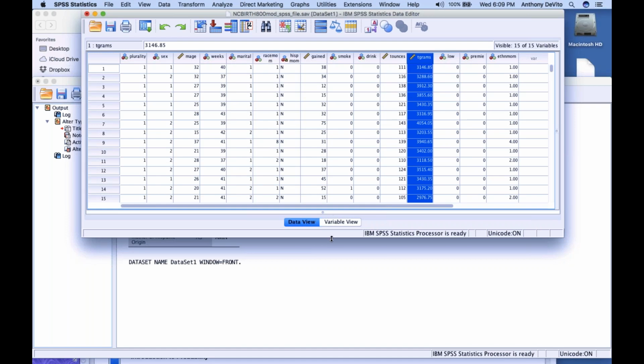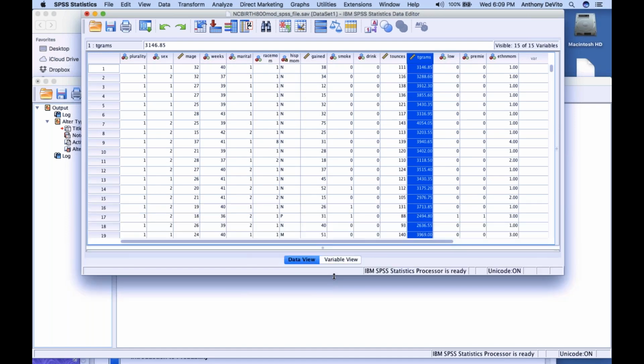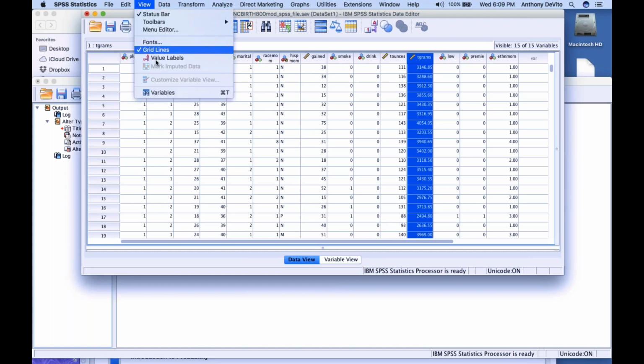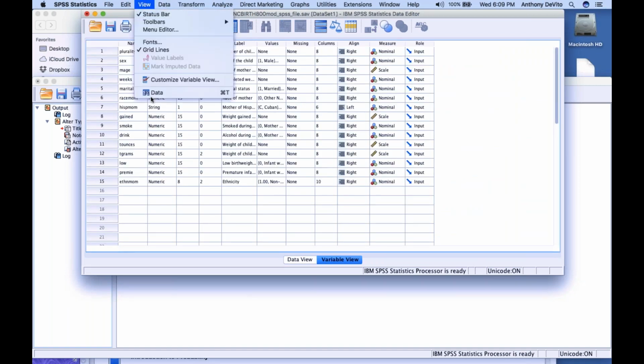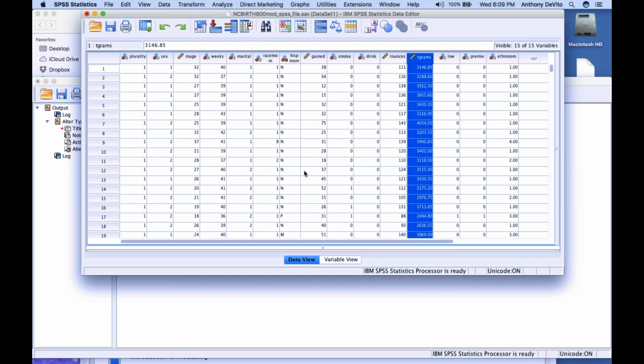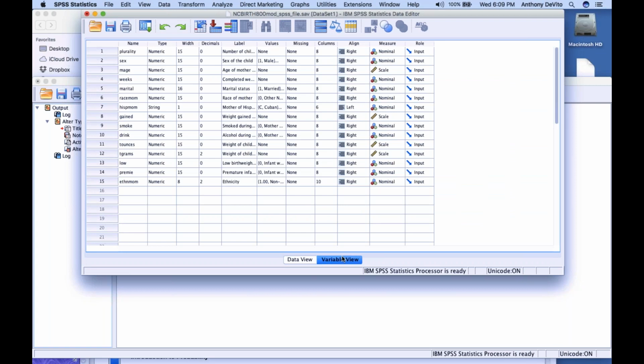There's a couple of ways I can get there. It's the same window, but it's a different view. One way I can get there is to go up here to view and switch down here to variables, and the window will change. If I want to go back, view. Notice that where it said variables now is data, because you're in the variable view, so the only place to go is to the data view. The other way I can get there is by clicking on this tab at the bottom. Depending on the version that you have, you may not see a tab down there. So I'm going to go to the variable view.